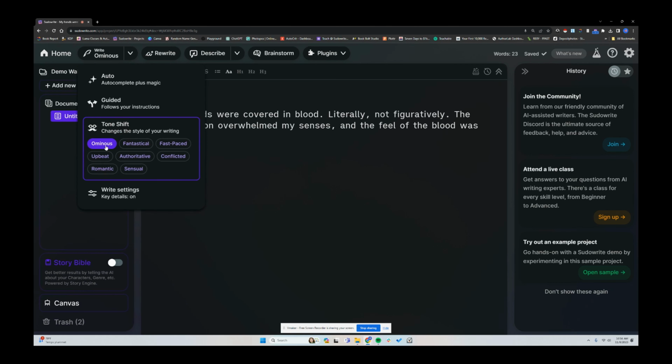Tone shift: ominous, fantastical, fast paced, upbeat, authoritative, conflicted, romantic, sensual. I'm going to leave it at ominous. I write a lot of dark romance, so that tends to stay there anyways. But feel free to change these up. And you could also change this up as you went. So again, you're liking the voice, you're liking the way the story's going. You just need a slight little tone change. You can come in here to do that.